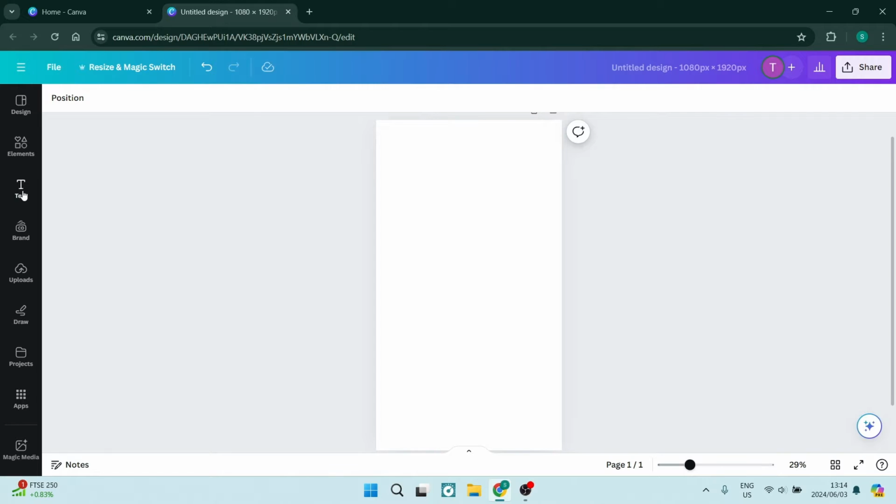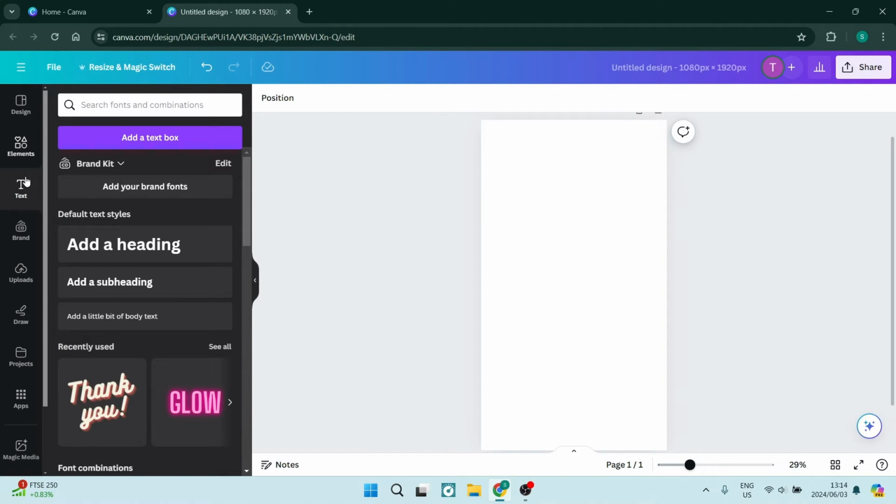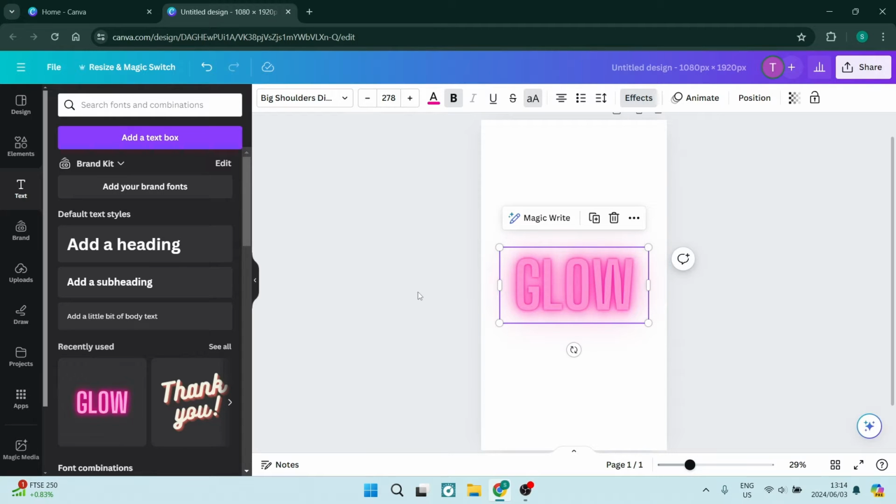On the left-hand side, you have your menu and you're going to hit text, and we are going to just add some example text here. As you can see, the text needs to be selected and you'll have all of your editing tools right here in the top. We are going to just make this box a little bit bigger.